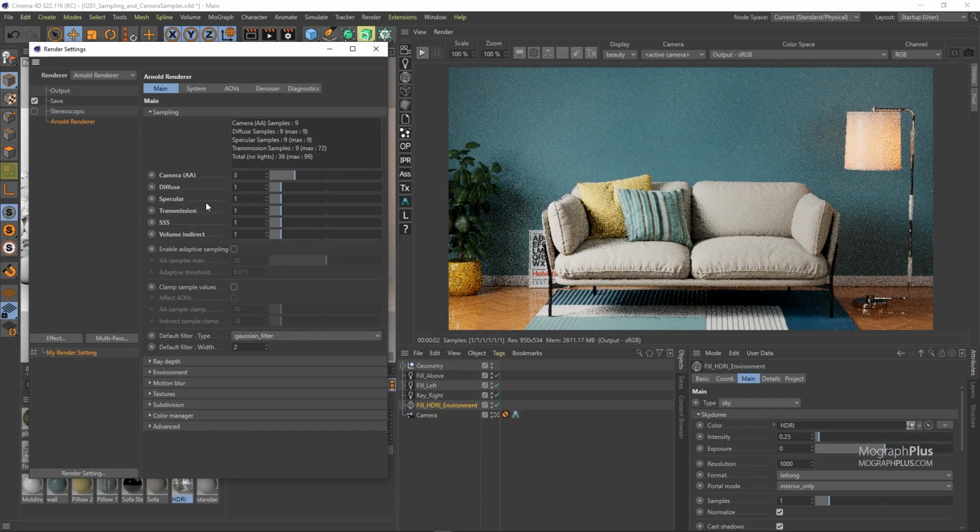Now, if you take a look at the camera samples, we have 9 samples because, as you remember, the actual samples are these values squared. Always remember the universality of camera samples. That's why even though we have only 1 diffuse sample, the actual diffuse samples are 9, the diffuse value multiplied by the camera samples squared, which gives us 9 samples for diffuse calculations as well. We discuss diffuse samples in the next lesson.